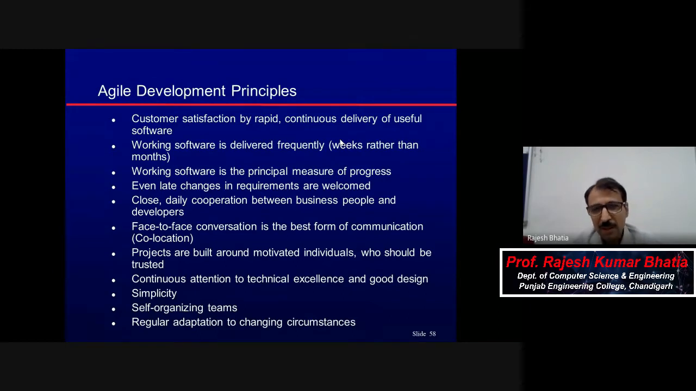It means that the classical approach in waterfall, that until you give me in writing and sign that agreement, we will not start, will not work in agile. It's only because, as I told you, self-motivated people are there. The next point is that projects are built around motivated individuals who should be trusted.